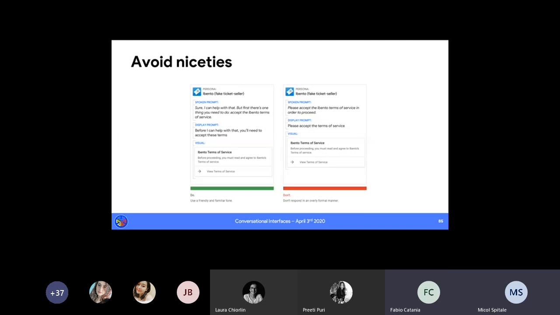You should try to create a sort of empathy with the user, and this means that your agent, your persona, should try to look friendly and informal. For this reason, it is not advisable to use niceties, even if it's polite. It can be extremely polite, and people will feel it as distant and formal.